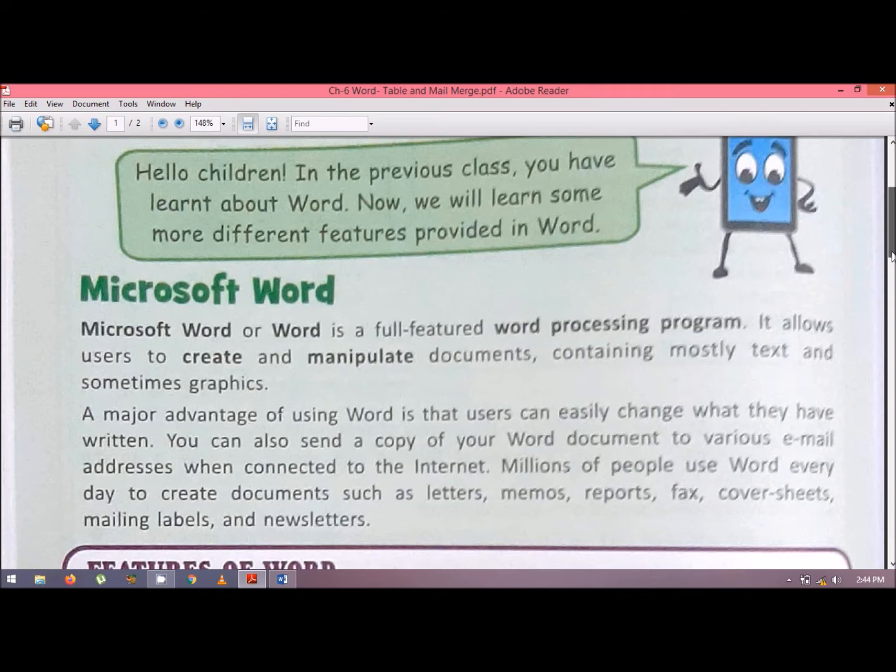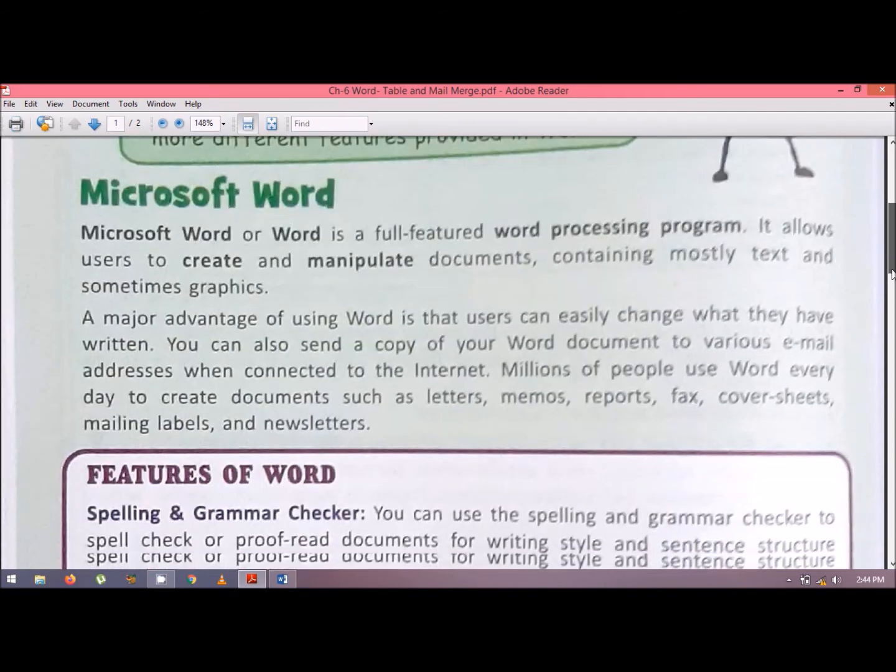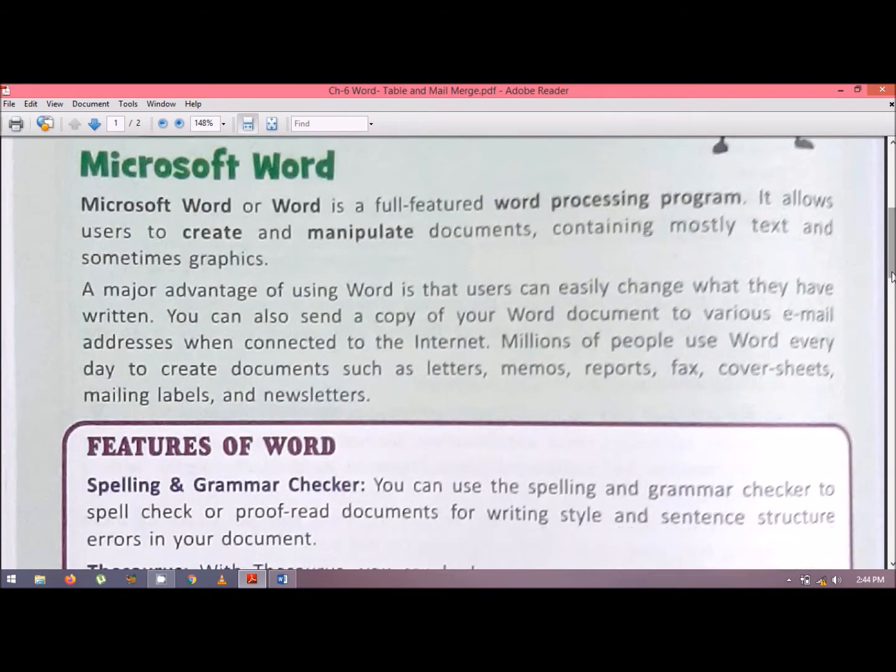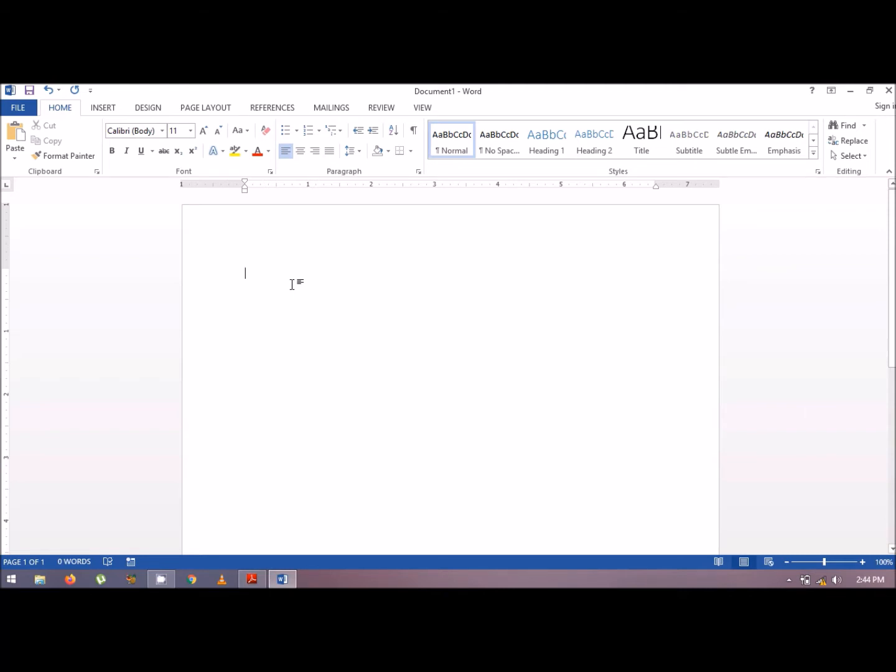Next is features of Word. The first one is spelling and grammar check. You can check your spelling and grammar. For example, suppose here by mistake I write the wrong spelling like this. I want to write Microsoft, but I write down the wrong spelling. So this provides you the facility to check your spelling and your grammar as well.